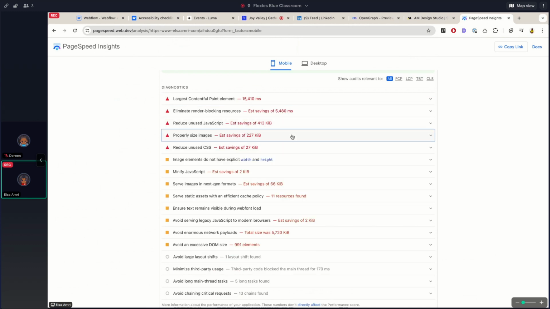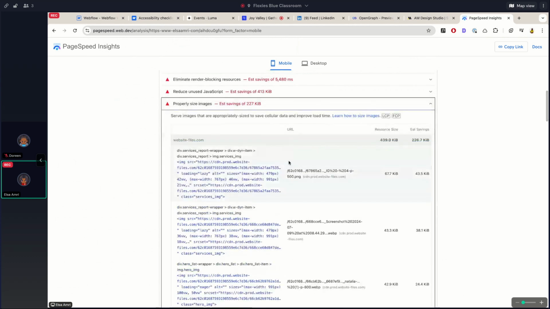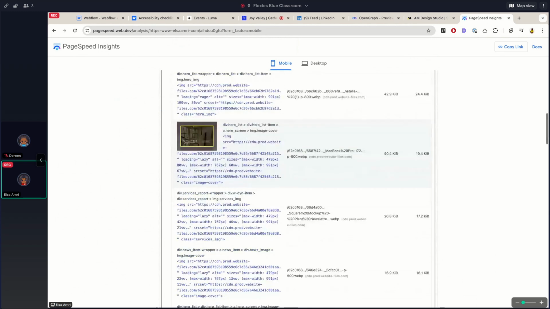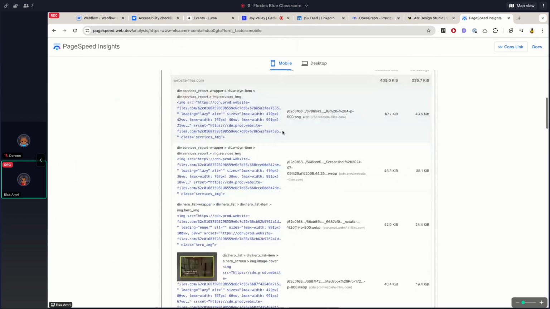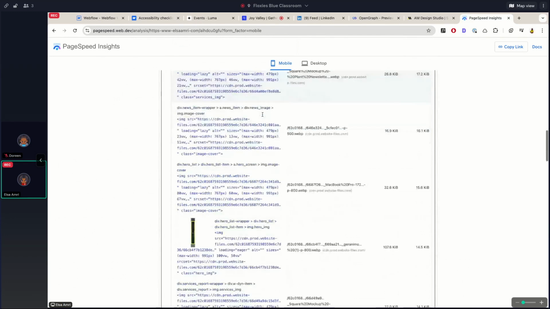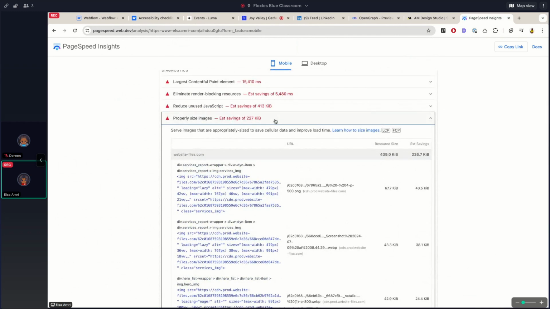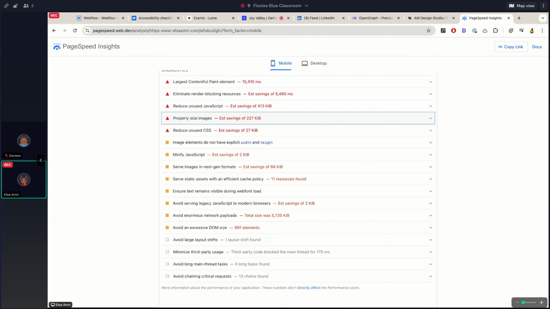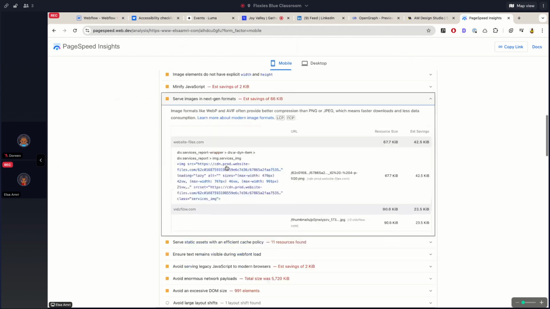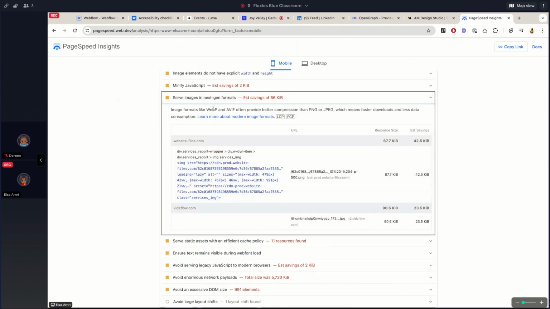If I go down further, properly size images. A lot of times images you upload in Webflow, you don't give them a fixed size, sometimes you will, sometimes you won't. So usually it'll highlight those images. But once again, these are not big issues, so it doesn't mean I have to now go in and make all these changes. While you are looking at these reports, you can also test the website on different platforms for yourself and see, does it work properly? Does it not?